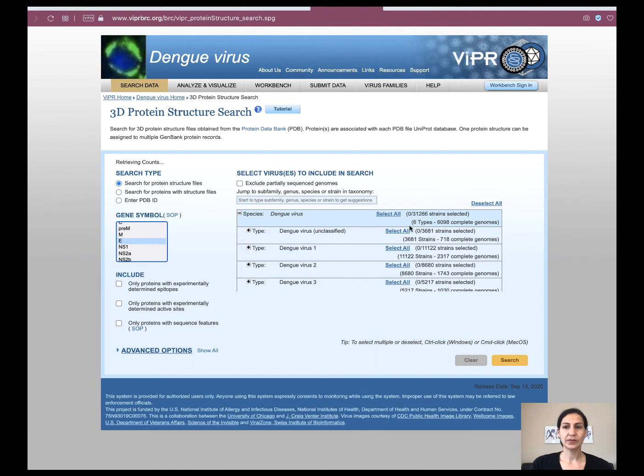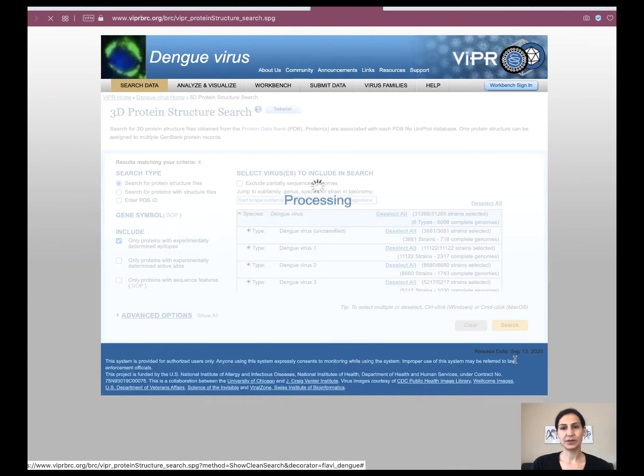You would click on that. Let's say you want to select all dengue viruses, and then you have the option to choose whether you want proteins only with experimentally determined epitopes, or proteins that have experimentally determined active sites, or that have specific sequence features. Right now there are about 10 structures in the database that match the envelope protein. If I click on only proteins with experimentally determined epitopes, that gives me back 4. So I'm going to go ahead and click on search so you can see what the results look like.